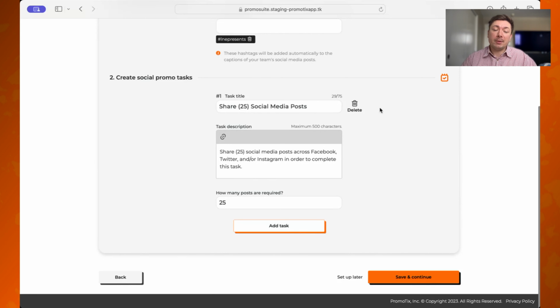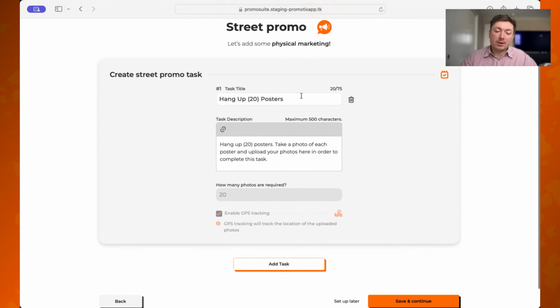And then the street promo step. So this is for flyers and posters typically, but you can see we've set up a task to hang up 20 posters. So this is going to track that activity based on the number of photos that the ambassadors upload. And you'll notice there's an option here for GPS tracking. So one really cool aspect of this feature is when an ambassador uploads a photo, we pull the longitude and latitude, the geographic coordinates of where that photo was taken.